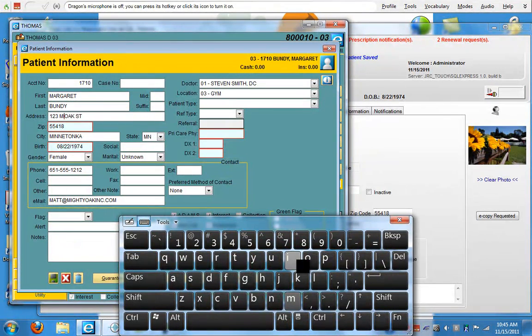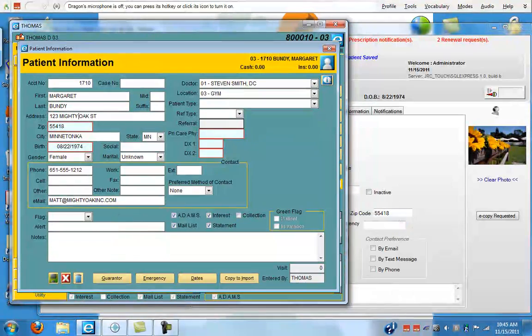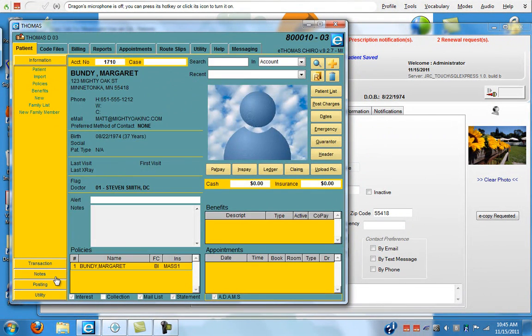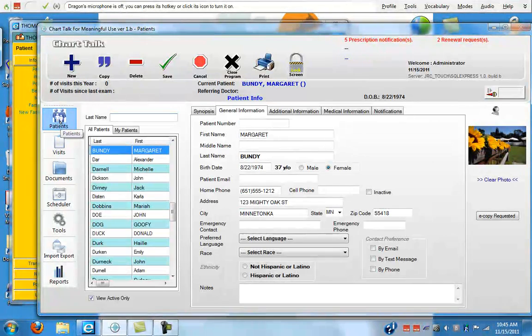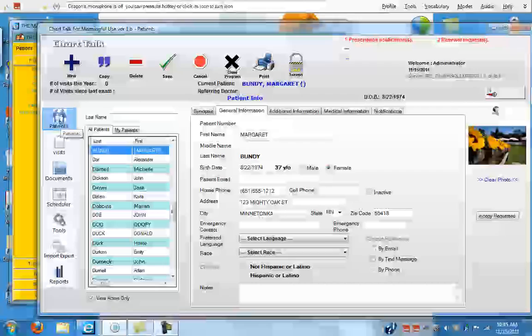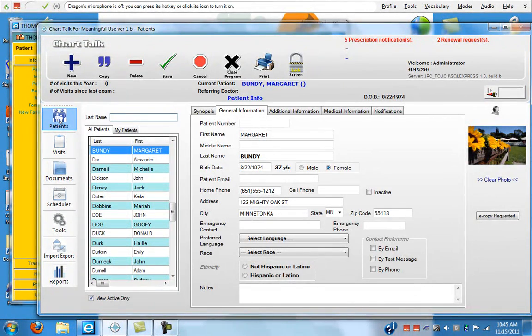You'll see everything, all the information Genius passes to ChartTalk indicates if it's a modified record, new record, all in the HL7 messaging standard. So here we see that the address has been changed in Genius. Now in ChartTalk, if we go back to Patients, we see that Margaret Bundy's address has indeed been updated.